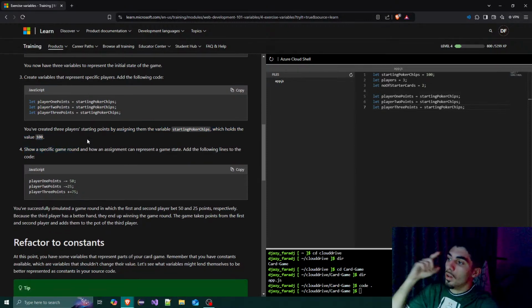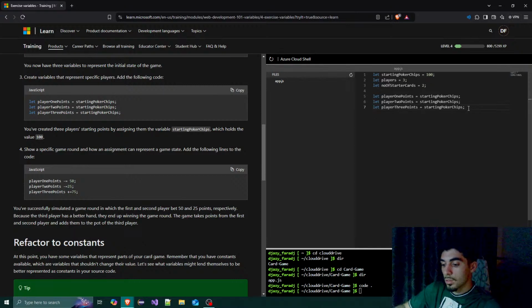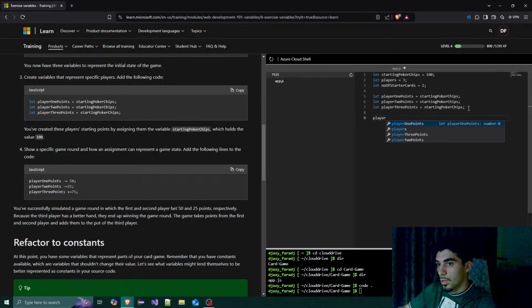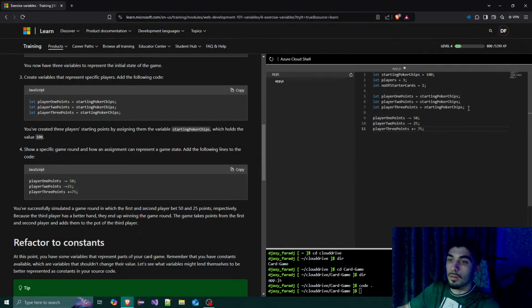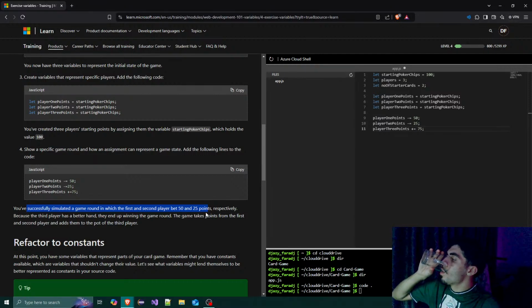Show a specific game round and how an assignment can represent a game state. Add the following lines to the code. So we're gonna say player 1 points minus equal 50. Player 2 points minus equal 25, and then player 3 plus equal 75. Okay, let's do that. In which the first and second player bet 50 and 25 points respectively. They end up winning the game round.